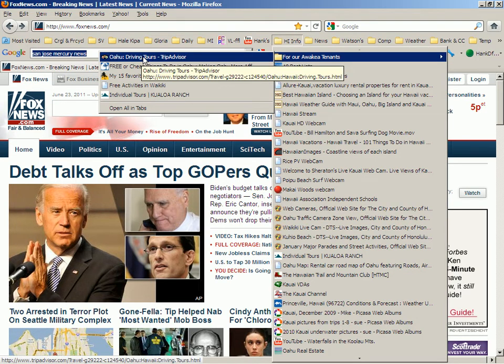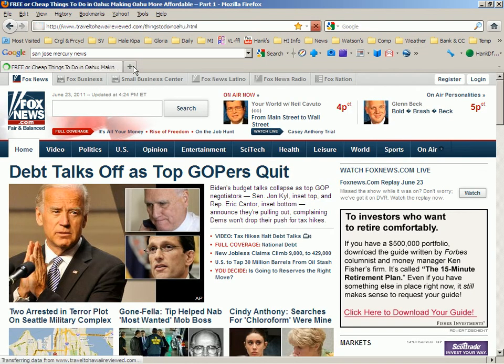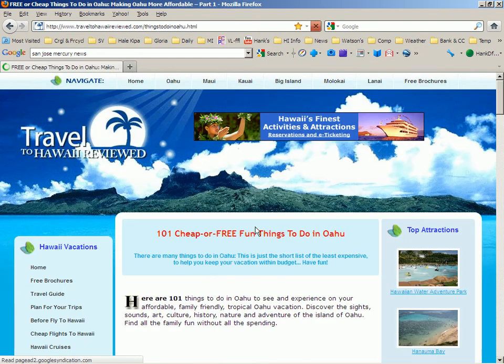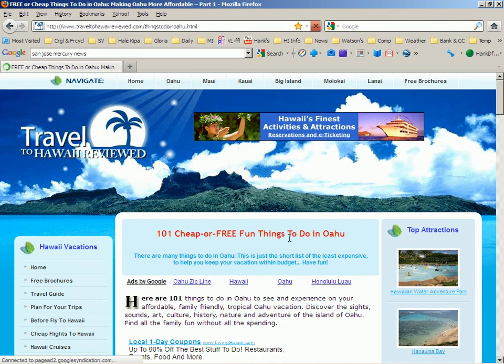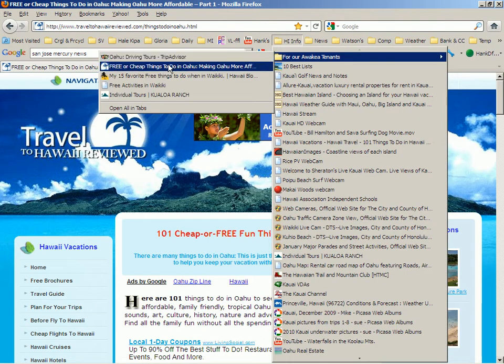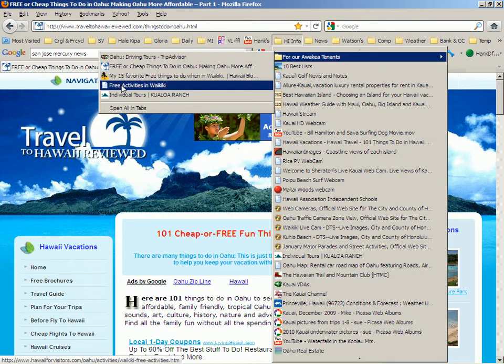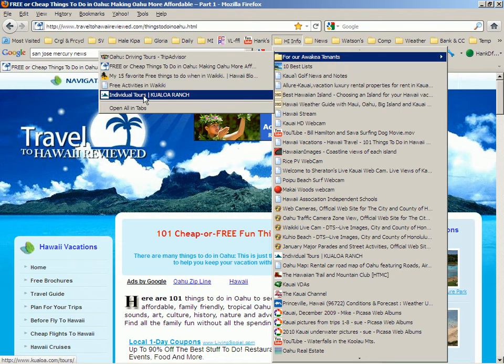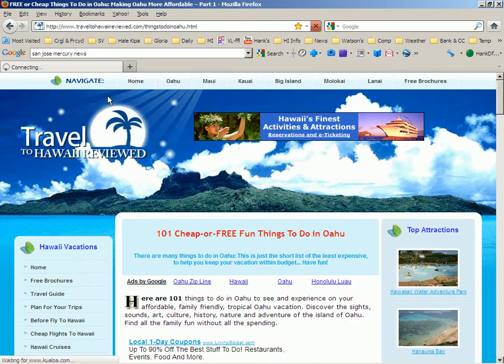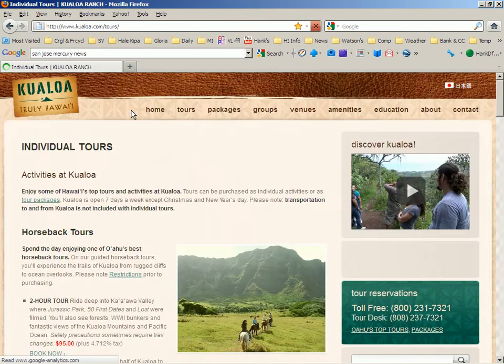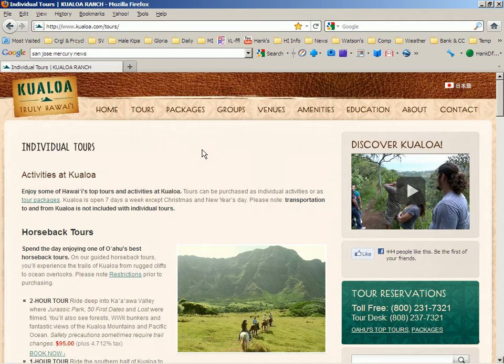We have free or cheap things to do in Oahu. 101 cheap or free fun things to do in Oahu, a website that I found. We have free activities in Waikiki. We have all the individual tours at Kualoa Ranch, which is a place where a lot of movies about Hawaii have been made and where the new Hawaii Five-0 series is being filmed, in part.